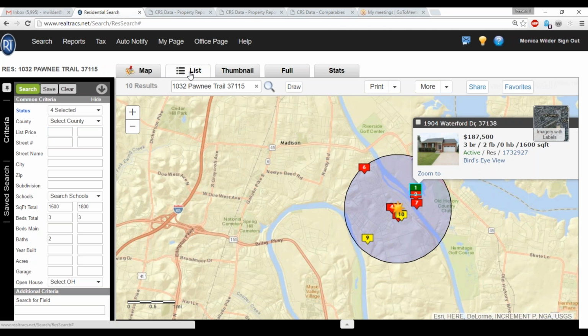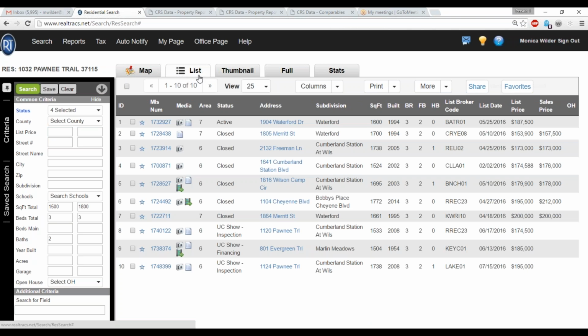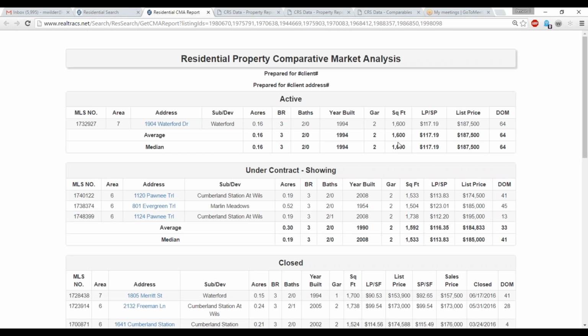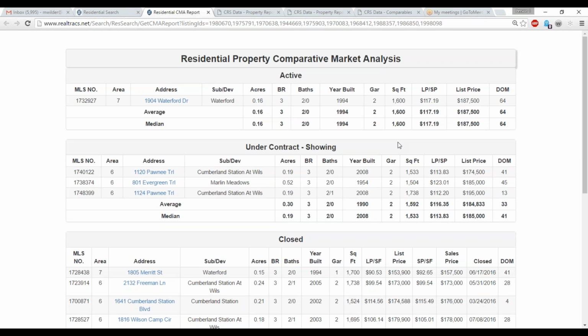So I'm going to go over here to list and look at things more closely. I'm going to click on all of the listings by clicking the box here. Then I'm going to go immediately to CMA. Now there's a way you can do a fancier CMA, but right now all I'm doing is trying to get an idea of what this property should be listed for, what my recommendation would be.